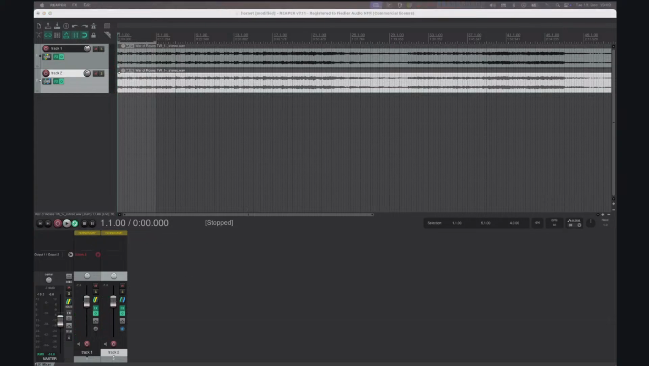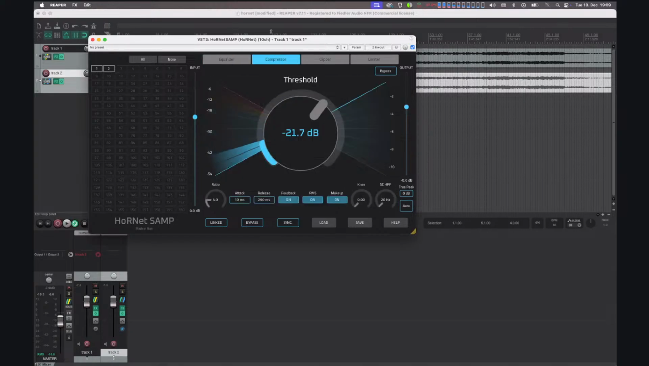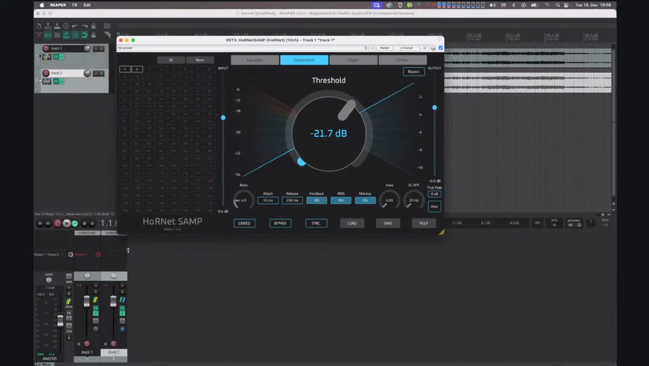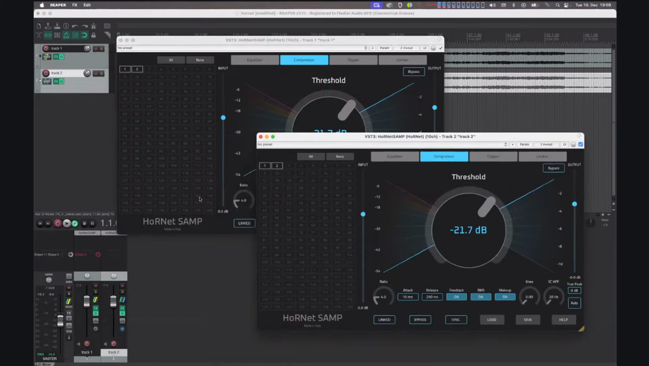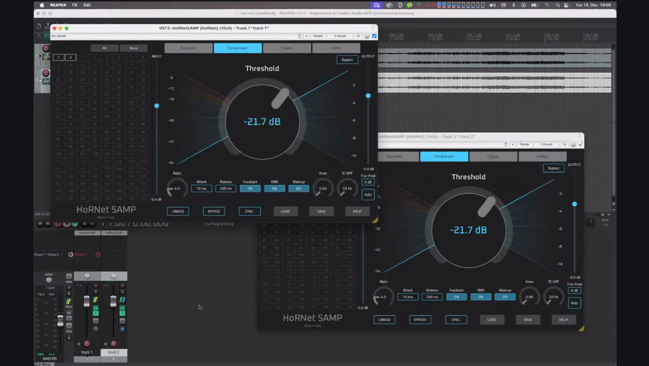It's that one here. It just opened up on the second track. So this is the compressor part. This is the instance on the first track, and this is the instance on the second track. They are completely identical. They have identical settings, and they are set to work independently of each other. So if I hit play, you will still hear nothing.